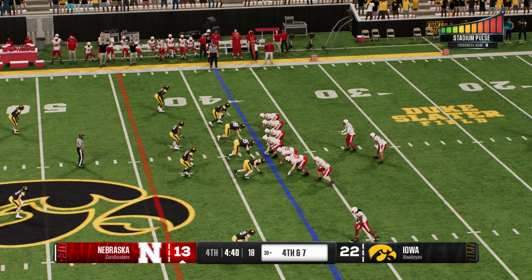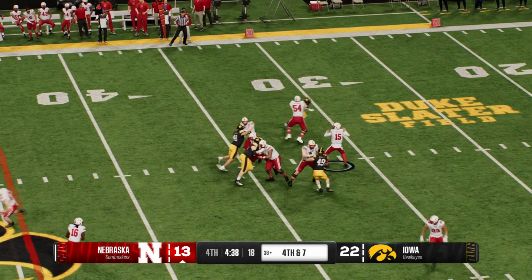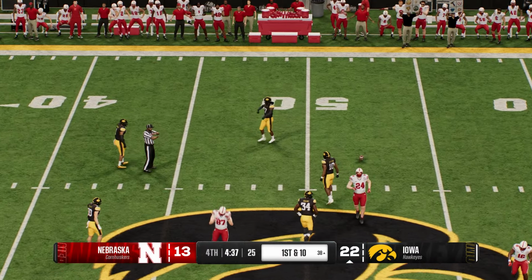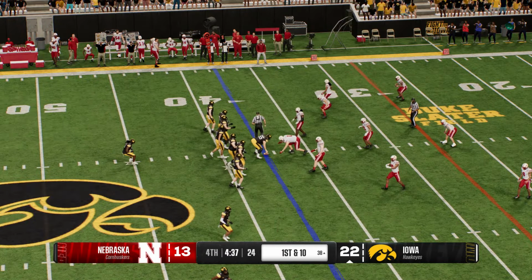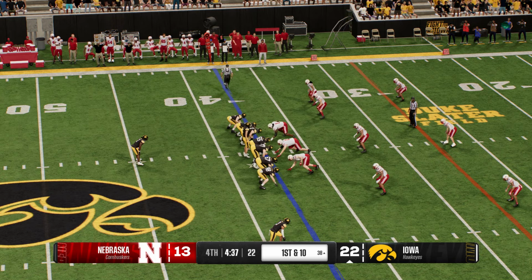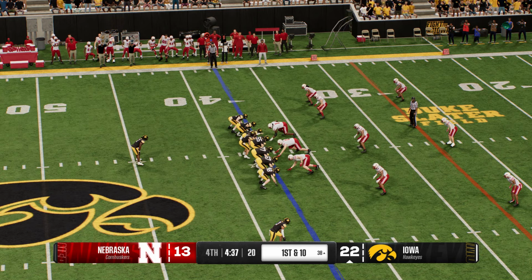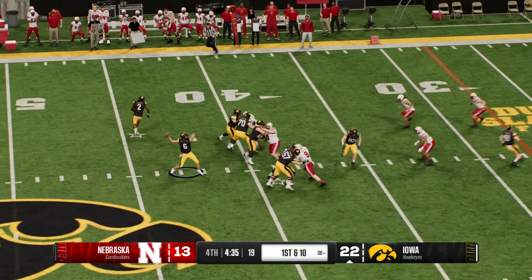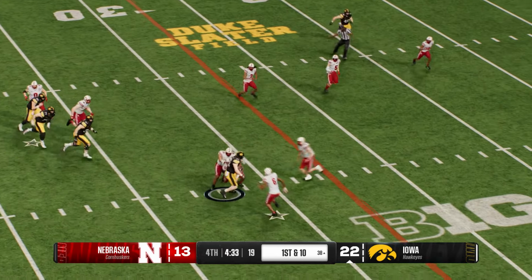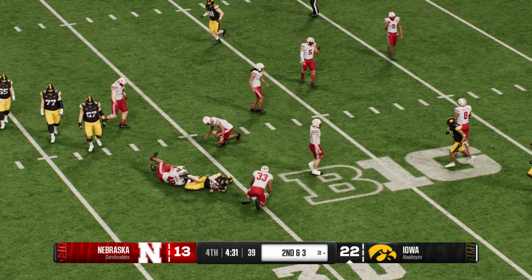Multiple possessions. Easy choice. Fourth down, looking to throw for it. And it's incomplete to end the drive. A turnover on downs during the late stages of this game. First play of the drive, they come out throwing. And he dumps it off to the tight end.